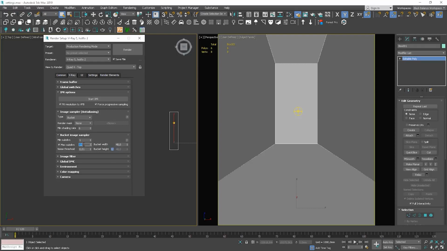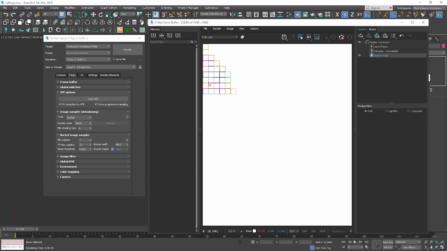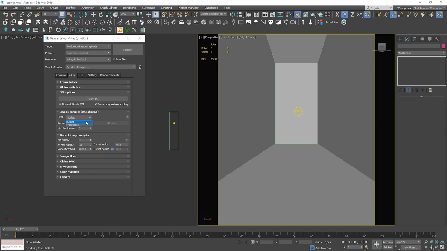We can adjust the noise threshold here as well. So for high-res, I would go the same as in the progressive, 0.005 or 0.001 for more demanding scenes. So this is how bucket works. It renders these rectangular regions as I said. I go back to the progressive as it's great for testing things.